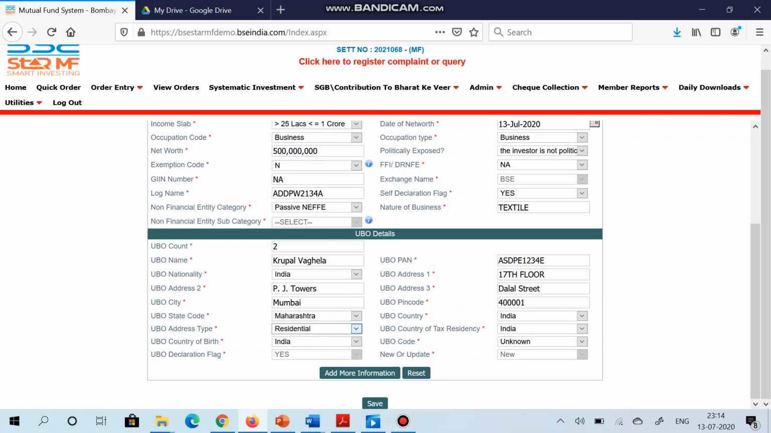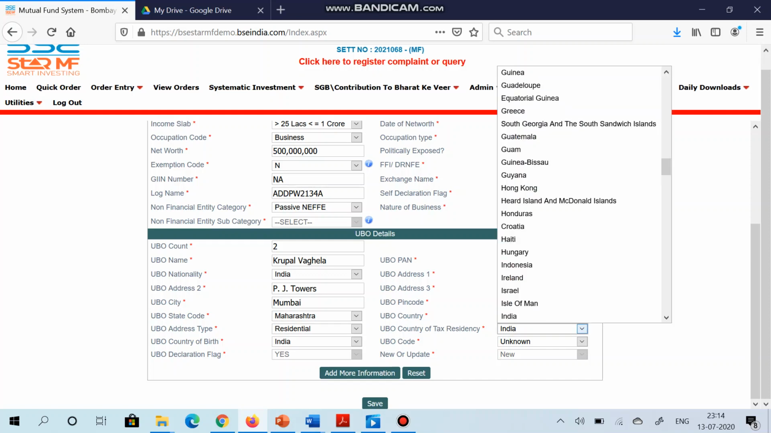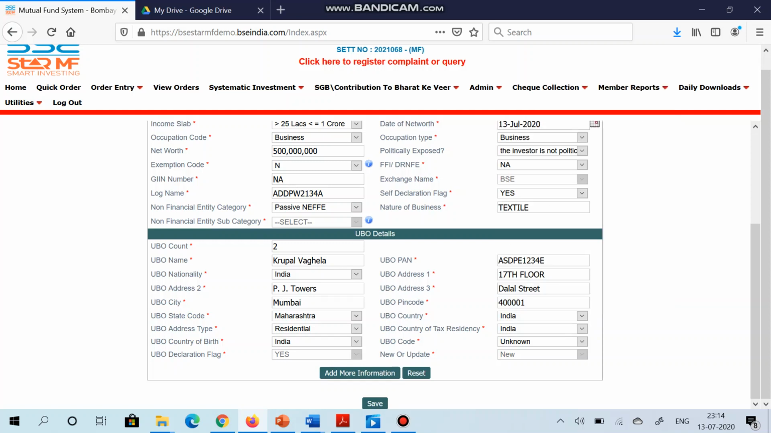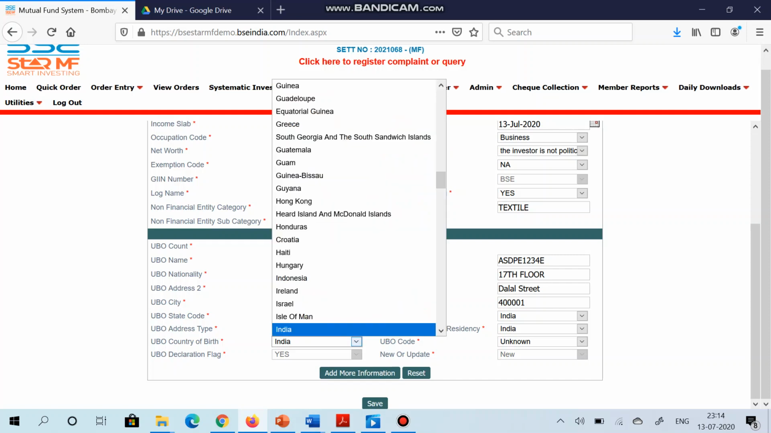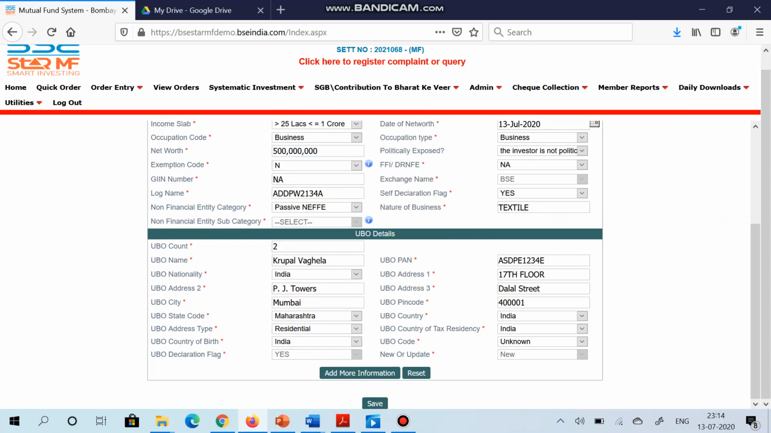UBO country of tax residence, if it is India, you can leave this as it is. If it belongs to another country, then you have to select the country as well, if the UBO's country of tax residence is another country. UBO country of birth, if it is India, you can leave this as it is. If it is another country, then you can select the appropriate country over here as well.